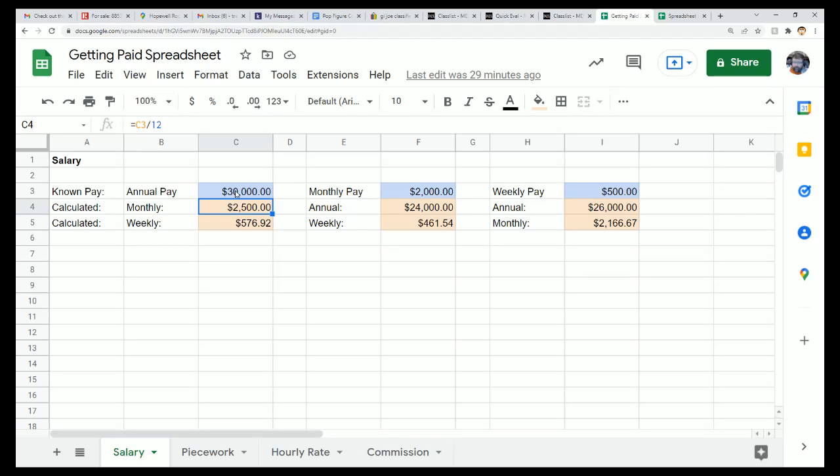Now I'm just doing it with cell references and formulas. Likewise, the weekly pay is just going to be C3, which again is the 30,000, divided by 52. And then over at the side here, I've got other versions of it where if you start with your monthly pay, you can figure out your annual and weekly, and you have equations to do that. Or you can start off with your weekly pay and find your annual or monthly pay. So these are all things that you know how to calculate already, things that we've already done. Now you're just getting the spreadsheet to do it for you.